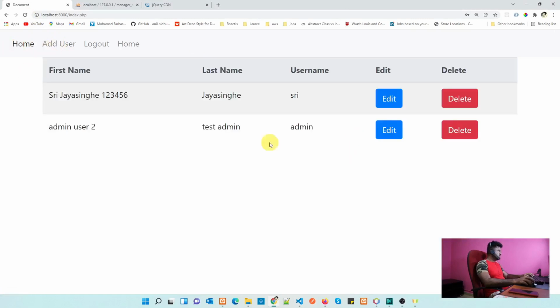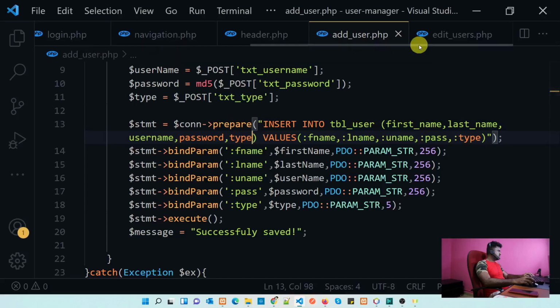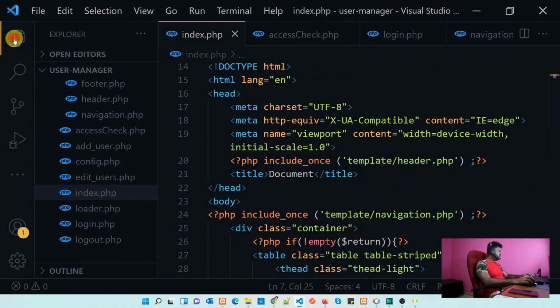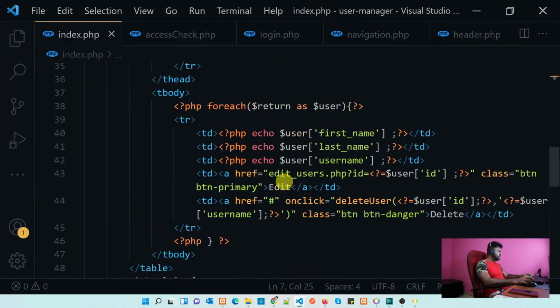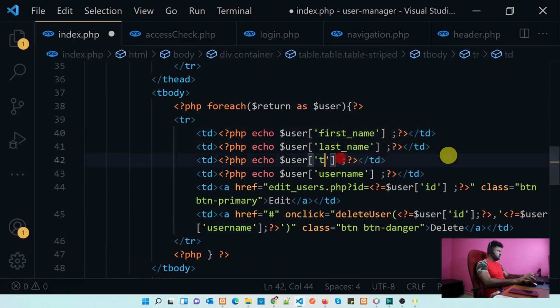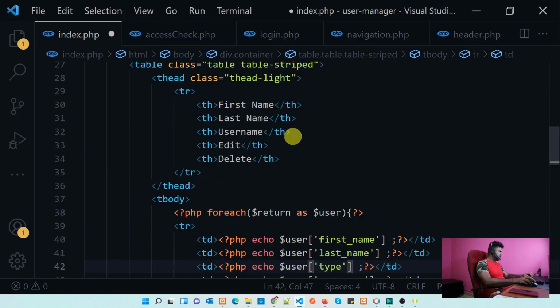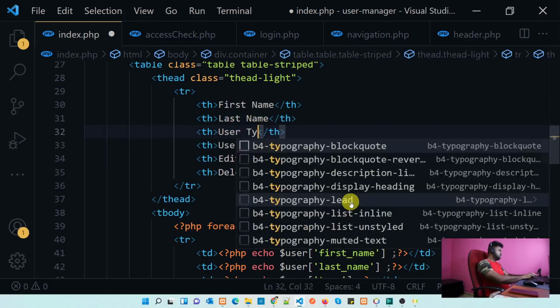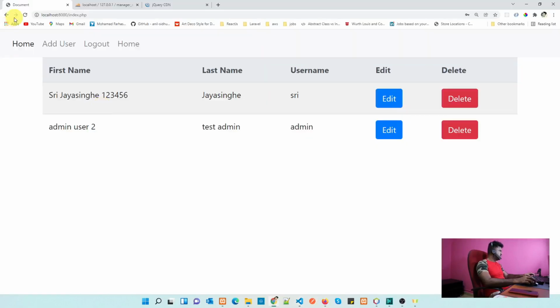We need to update the list also. That means we need to show whether the user is admin or not. Within this page, we can add another TD after the username. After the last name, let's add the user type. Here we also need to update to type. Let's check with the browser. Now you can see it shows whether the user is admin or not.